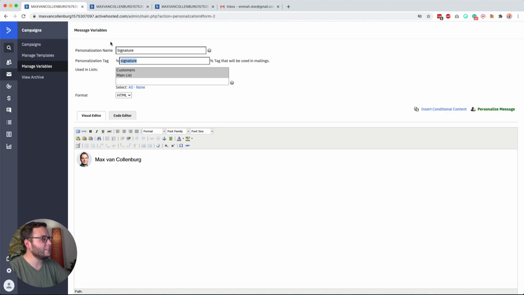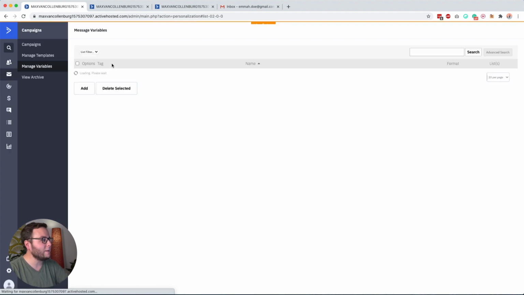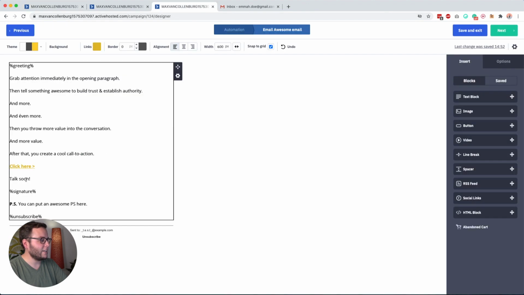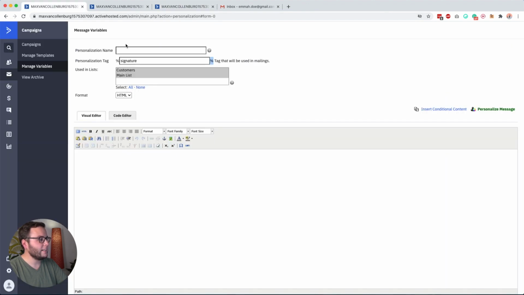So how do you set that variable up? Inside Manage Variables, it's actually really simple. You just click Add, and then you can give it a personalization name and a personalization tag. This is the thing that you will use. So if you would name it, for example, signature, then you would just use %SIGNATURE%, like I did over here. And then you can give it a name. This is just for your own reference. It doesn't really matter how you name this.